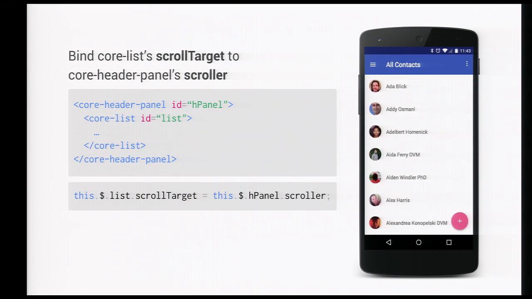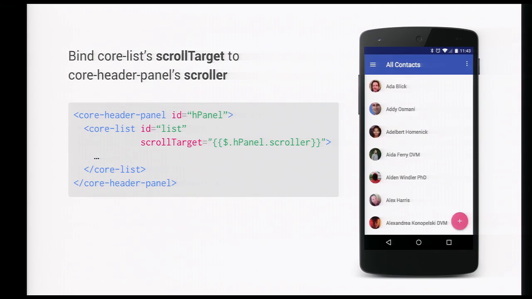Now, there's two ways that you can go about doing this. You can either set the scroll target in JavaScript. So you could say list.scrollTarget equals headerPanel.scroller. Or you could do this with bindings if you want to be really fancy and impress your friends. You could just say scroll target equals hpanel.scroller. And this is one of those things which, again, I think it's a little bit of a rough edge. Perhaps we might be able to clean this up in the future so that you don't have to wire this up yourself. But I wanted to make you aware of it because the first thing I wanted to do was put one of those lists inside of one of those fancy headers. And I needed to set up this linkage to make it all work.